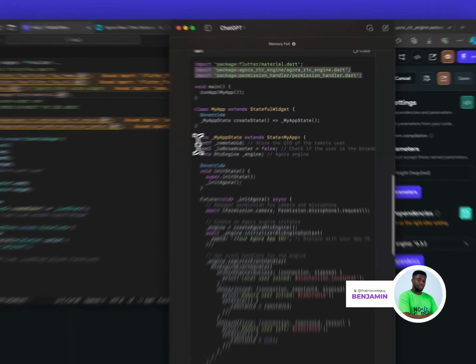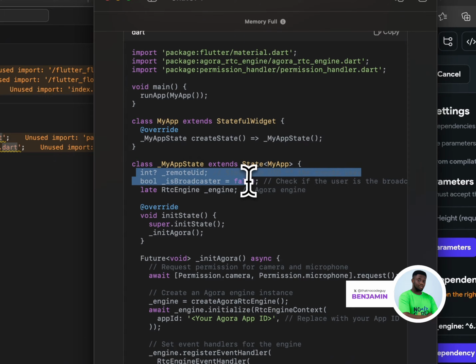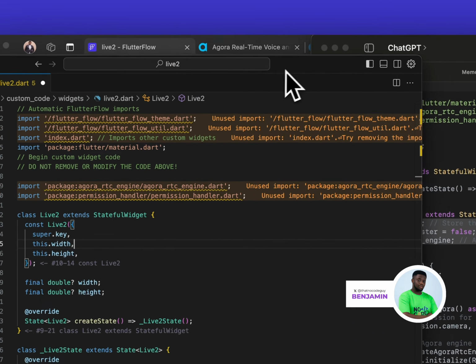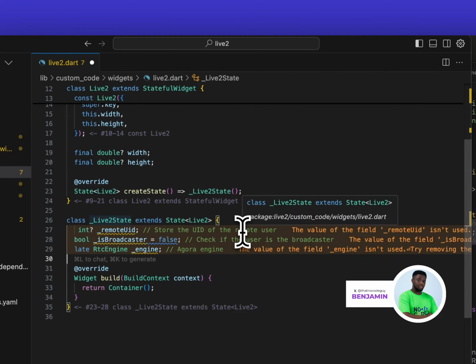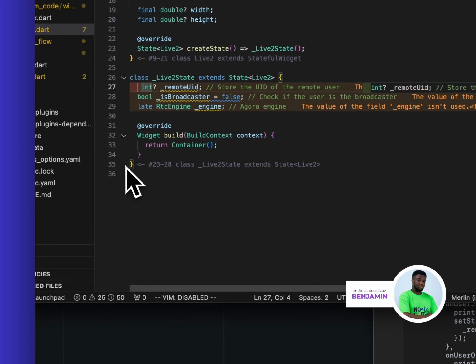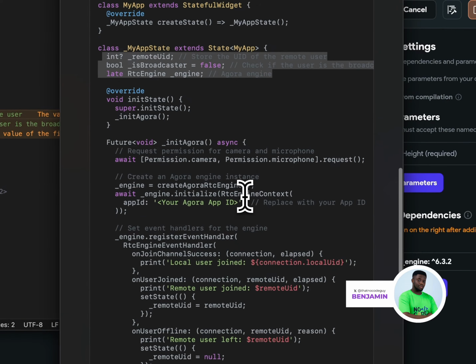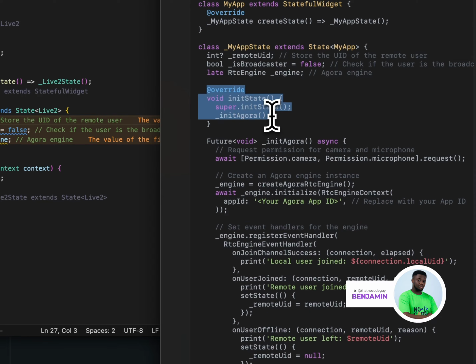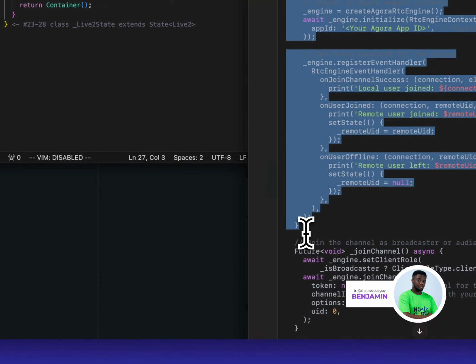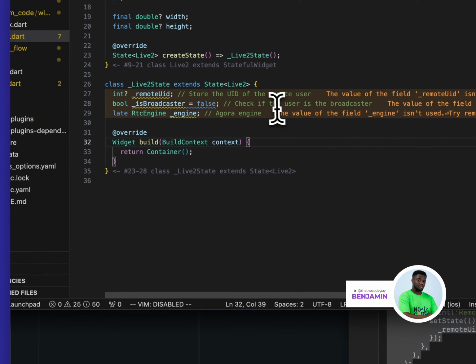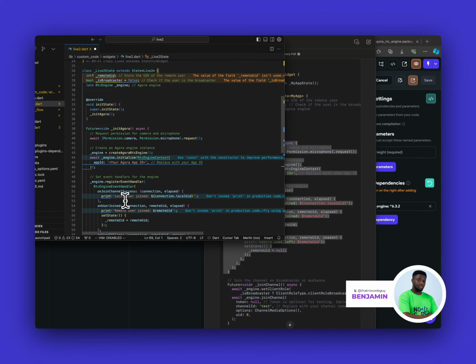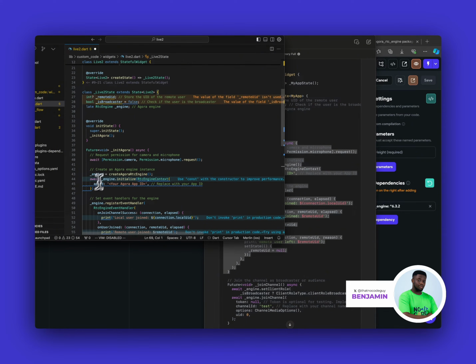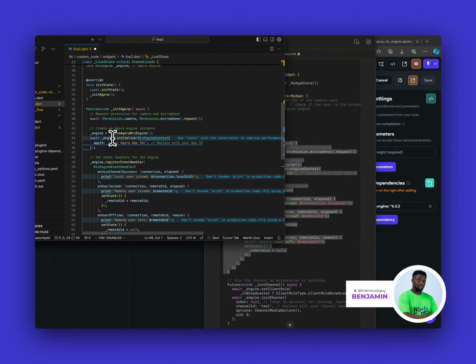Now, we see that we need some information, like remote UID and isBroadcaster, so we can copy this. I'm going to come over here and paste this. Then we also see that we need an initState to initialize Agora. So we'll copy everything plus the code to initialize Agora. Now, this is something you're going to notice no matter what: ChatGPT is going to generate the same kind of code for you. You're going to have to initialize Agora. It might be a different method, but yes, you have to initialize the engine. If you read the documentation, you see that it's important.